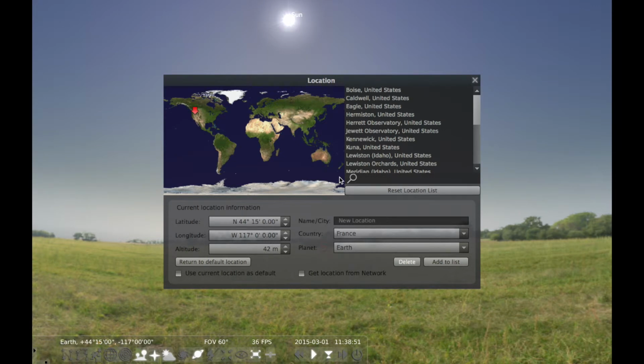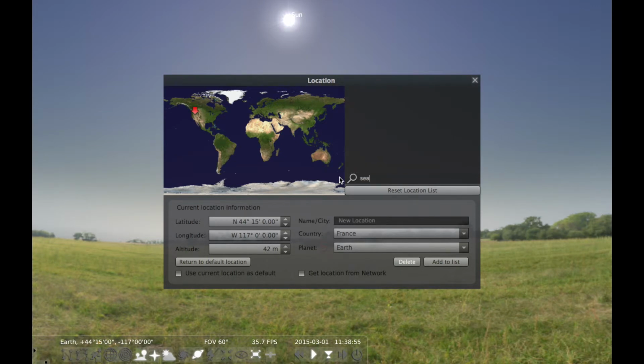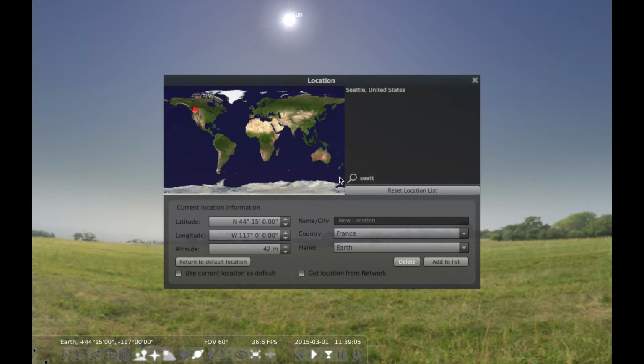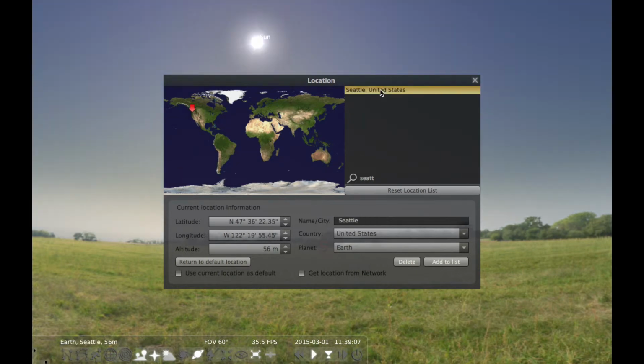It doesn't appear to pull it up right away, so sometimes you'll have to type a few times because querying the database can take some time. But after trying it a few times, you'll see that indeed Stellarium does have Seattle in the database. So I clicked on that and I have now moved my location to Seattle. Since that's where I will be using this program most, I'm going to use it as my current location.